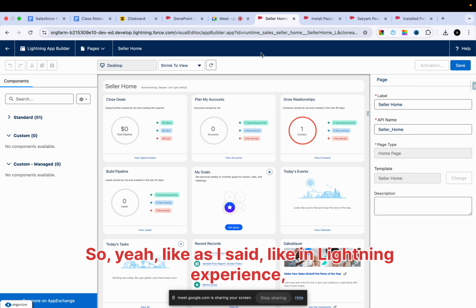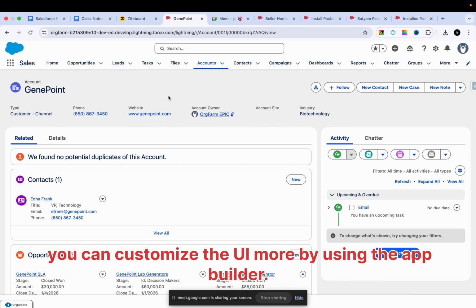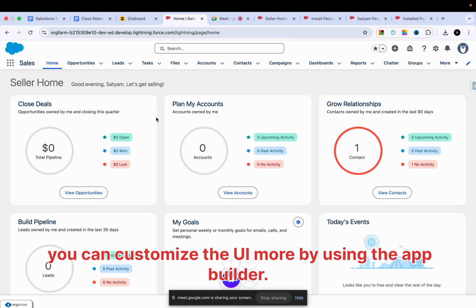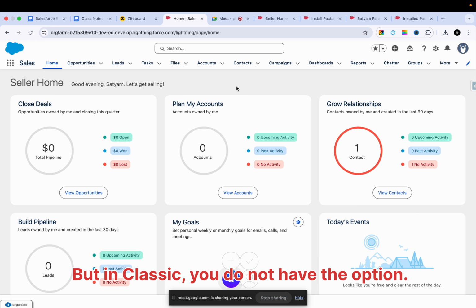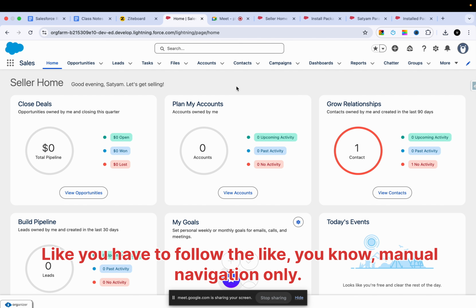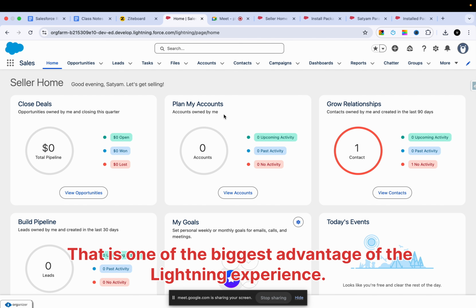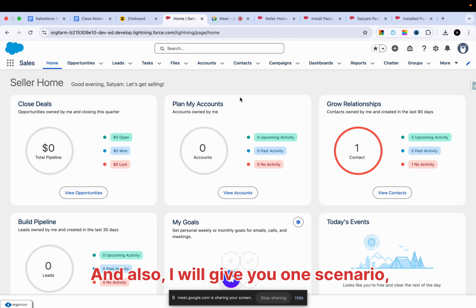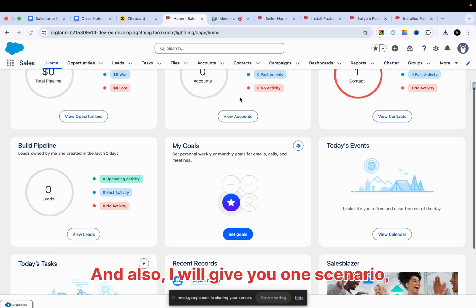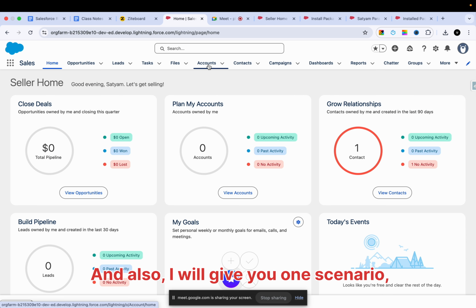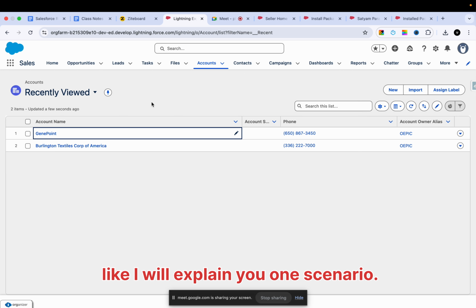As I said, in Lightning Experience you can customize the UI more by using the App Builder. But in Classic, you do not have the option. You have to follow the manual navigations only. That is one of the biggest advantages of Lightning Experience. And also, I will explain one scenario.